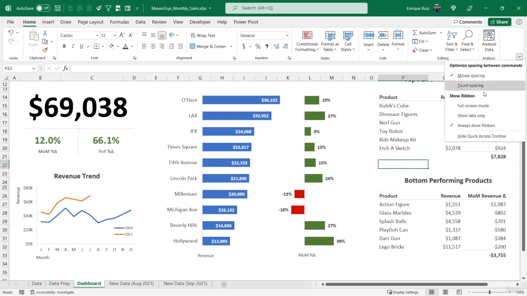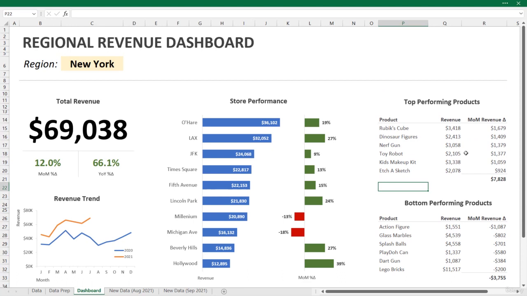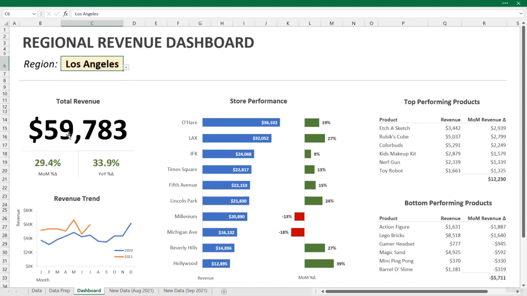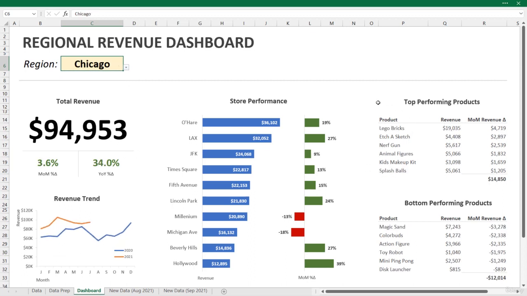Let me hide our ribbon one more time here. Yeah, this is looking pretty good. Let's just check that our filter works. So this is New York. Got Los Angeles, everything is updating. Got Chicago, got that updating as well.